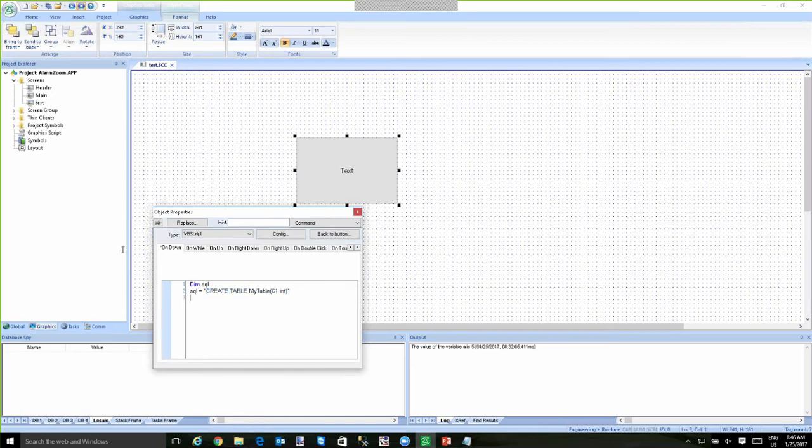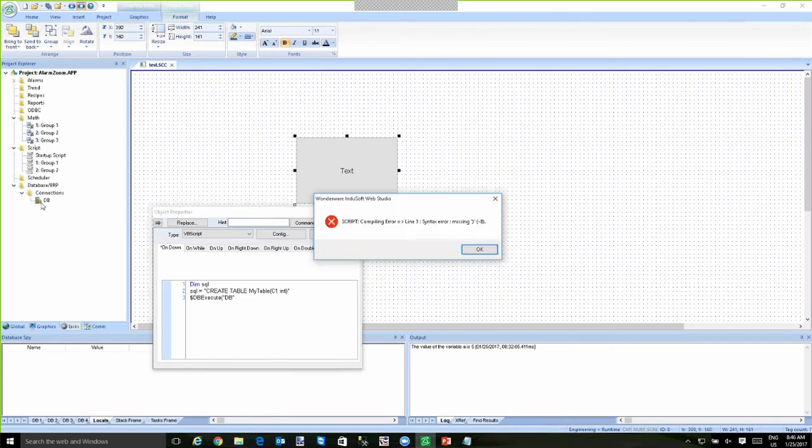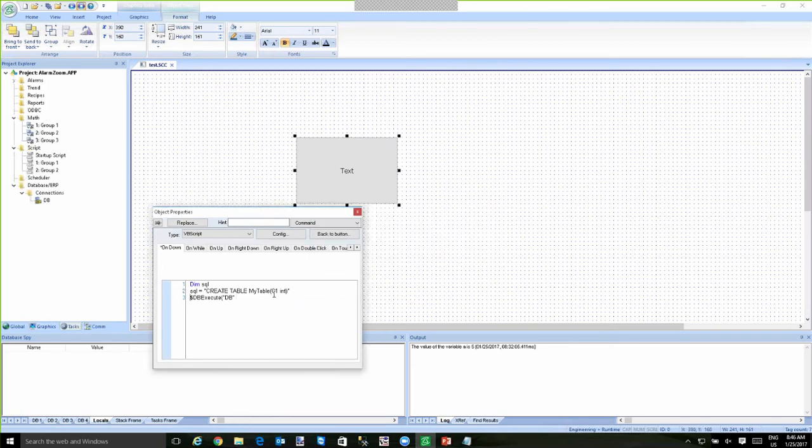If I want to execute this SQL statement on that database, all I have to do is call the built-in function dbExecute. The first argument is the name of the connection I want to use. So the connection DB I created a few seconds ago. And the second argument is the actual statement. So I will execute the value of the variable SQL.